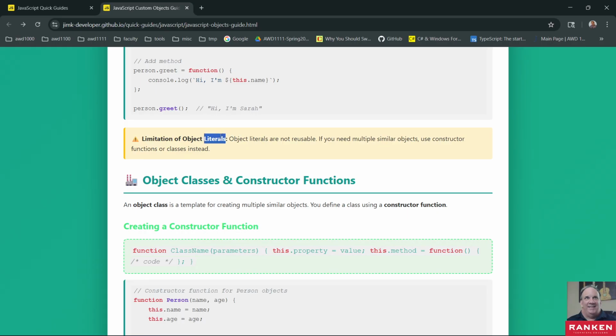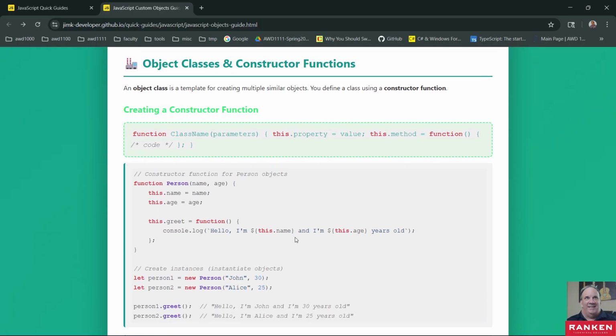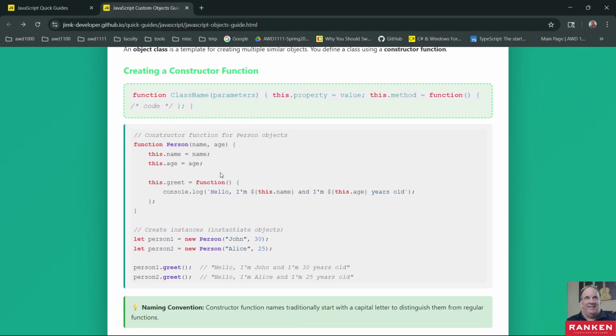Limitations of object literals. Object literals are not reusable. If you need multiple similar objects, use constructor functions or classes instead. Object classes and constructor functions. An object class is a template for creating multiple similar objects. You define a class using a constructor function. Okay. So basically, here's a constructor function for person objects.